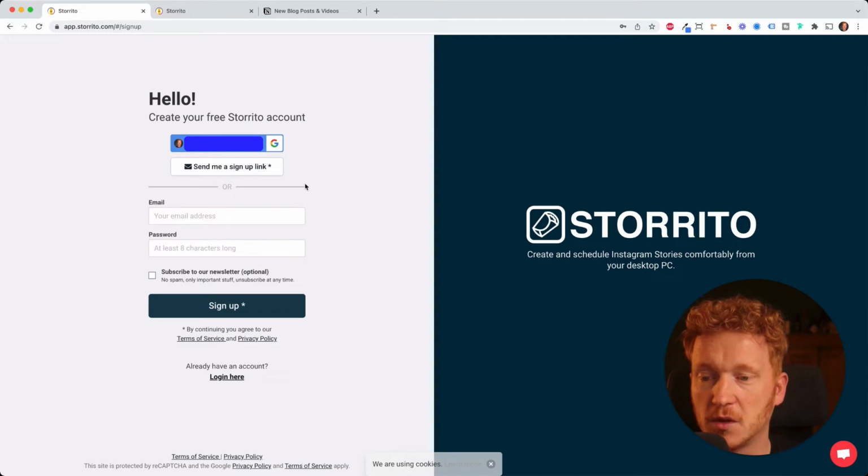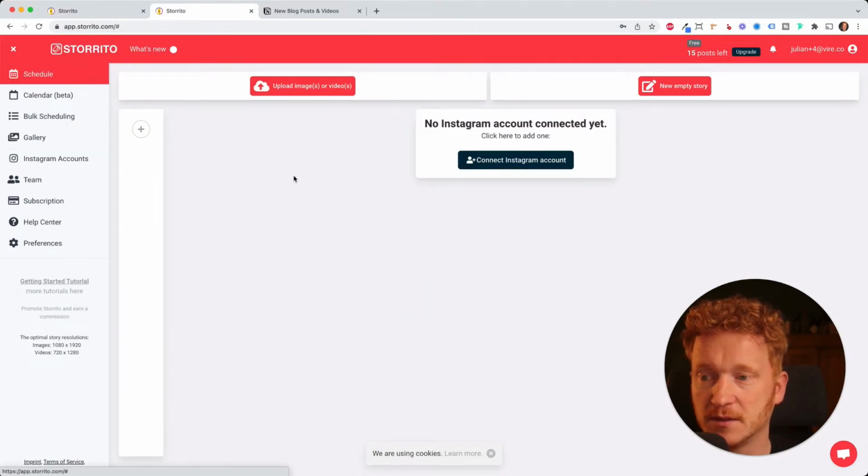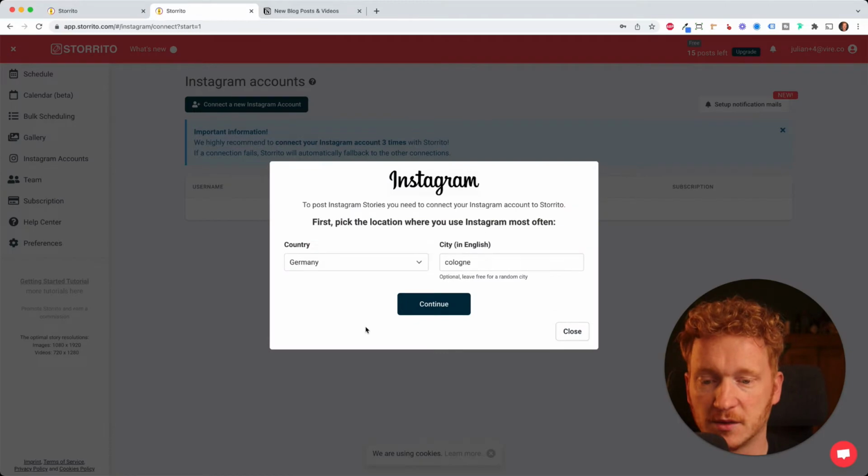Then you can sign up with Google or just type in your email and password and create an account. Once you've done that, you will land on this screen here. This is the dashboard. And the first thing we need to do is connect our Instagram account to Storrito.com. So click on Instagram account connection.